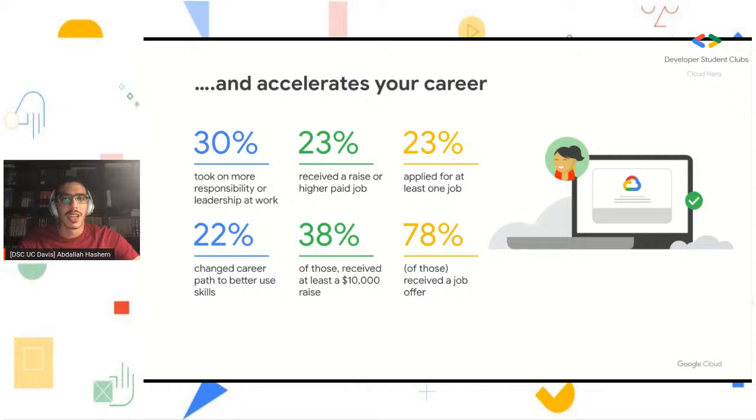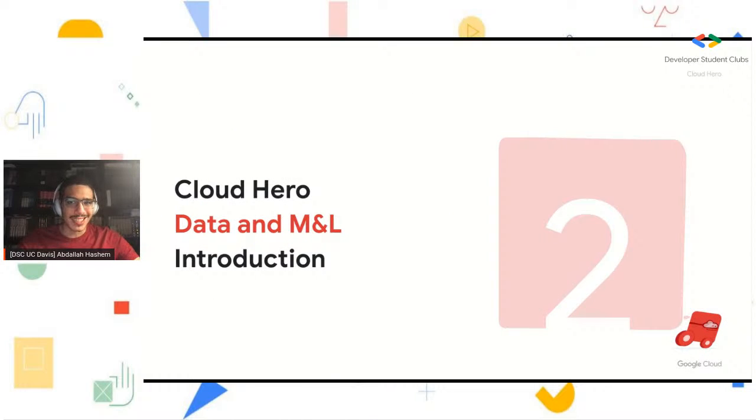And so, what about those who are motivated by money? Well, 23% of our certified users received a raise or a higher-paying job after becoming certified. 38% of those received at least a $10,000 raise. Wow. Finally, 23% applied for at least one job, where 78% of those received a job offer. In short, if you're asking yourself, what's in it for me? I hope these statistics drive home your opportunities. And so let's get started with the Cloud Hero Data and Machine Learning Introduction.